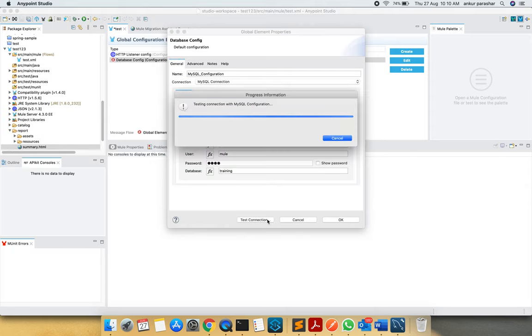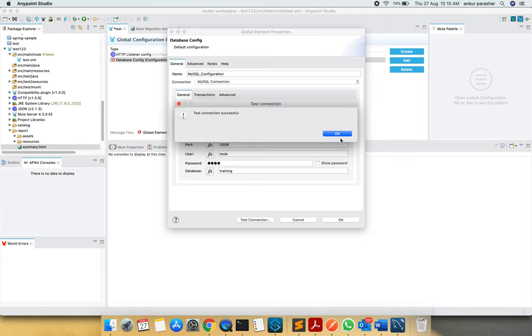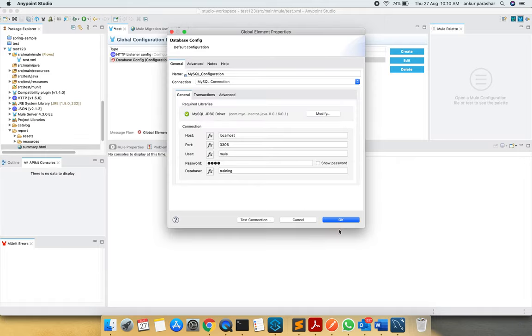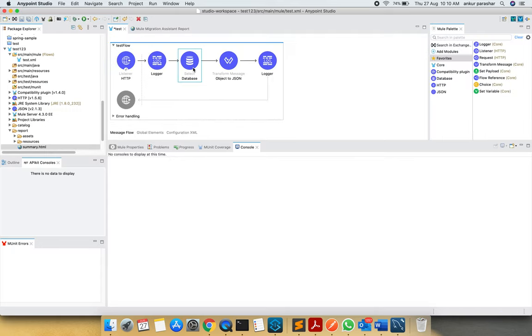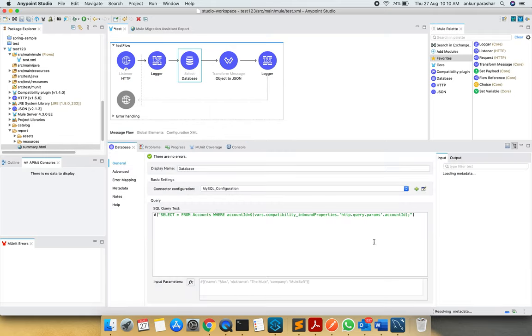I will click on Test Connection. It is taking some time. It is successful now. I will click OK and go back to the message flow. Let's quickly see if it has broken anything. Here you can see it is showing errors throughout. In order to make it work, we need to make some changes.